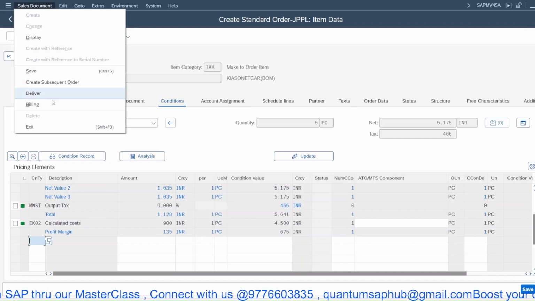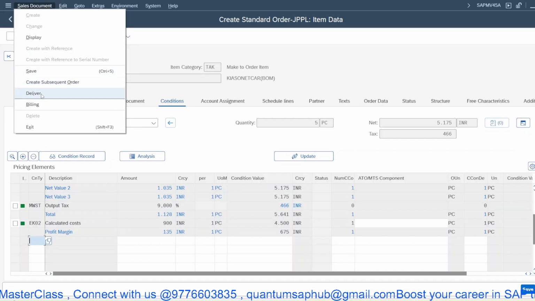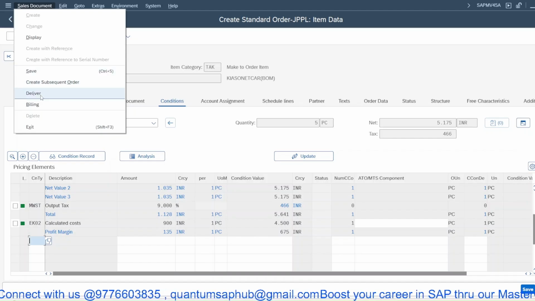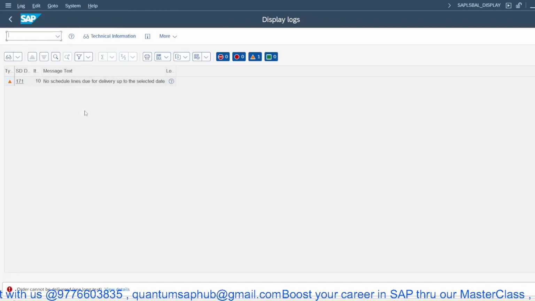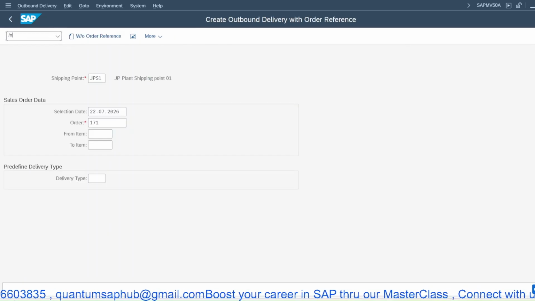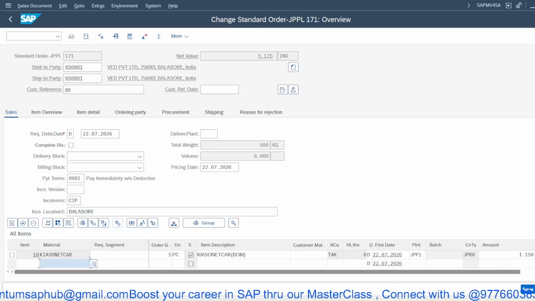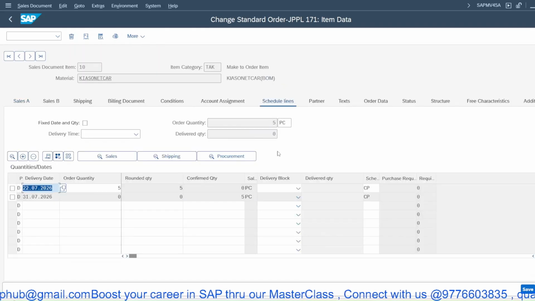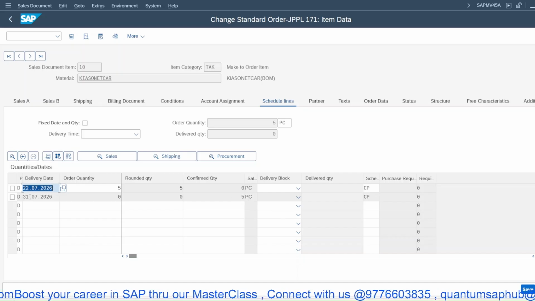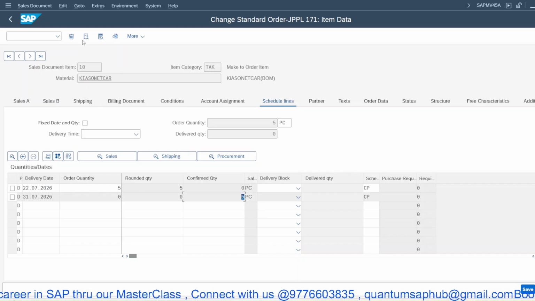Okay, so now I will go for deliver. So I cannot deliver, because there is no confirmed schedule line. So here you can go to EA02, then go to the schedule line. You can see this according to the production and everything, the calculation, the forward scheduling, you are having 5 confirmed on 31st.